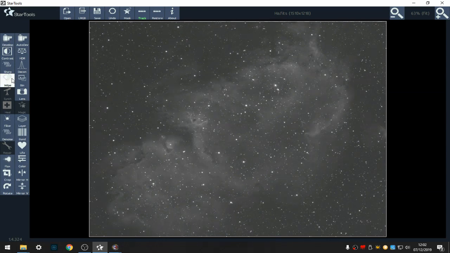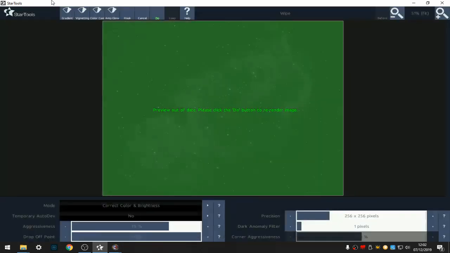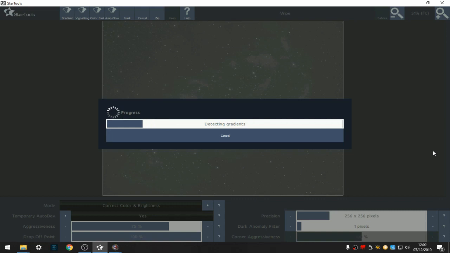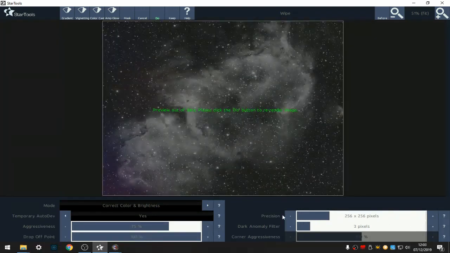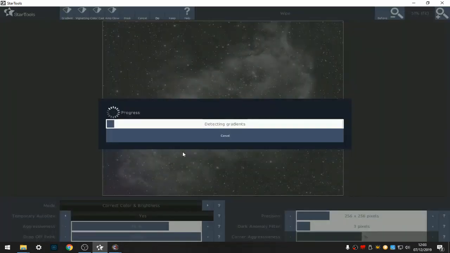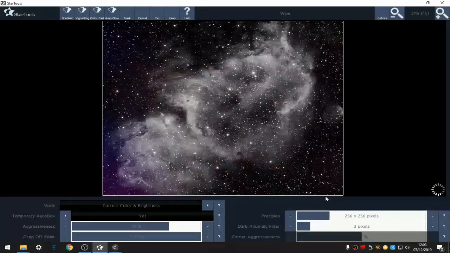Now I'm going to go and do a wipe. Use gradient because I've used flats and darks. Do auto develop and see what we come up with. Bit of gradient down there, so I'm going to turn up the dark anomaly filter a couple of notches. Hopefully that will get rid of that little... yeah, that's nice. Well wiped image, so I'm going to keep that.